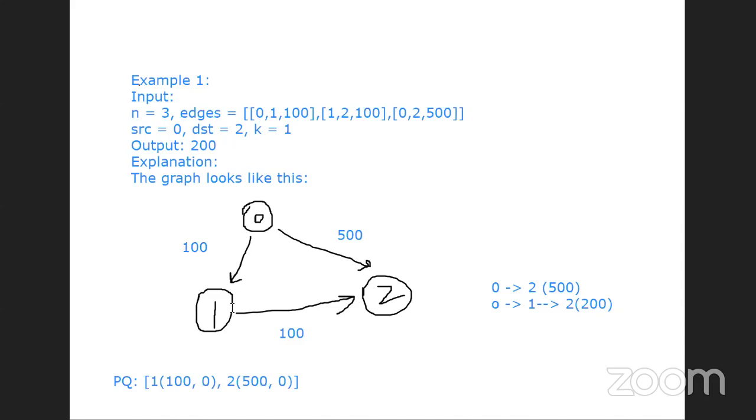Then again, in the DFS, we don't go exploring from 2. Yes. Right, because your K is 1. Yes, that is why it gets pruned. Then we go back and we start with 0 to 2, which is the direct path, and then the 500 gets pushed into the priority queue. Now we know that 200 is better than this, and there is nothing else to explore. So it is a two-step process.